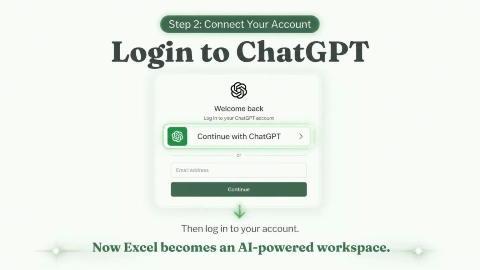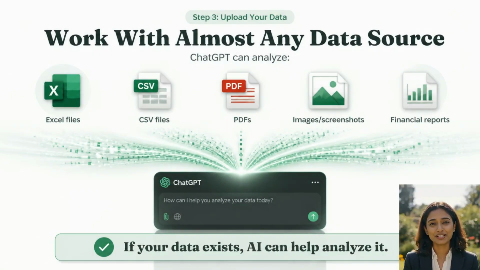Step 2 is to connect your account. Simply log into ChatGPT. With your account connected, Excel transforms into an AI-powered workspace. Step 3 is uploading your data. ChatGPT can analyze various formats, including Excel and CSV files, PDFs, images, and financial reports. If your data exists, AI can help analyze it.